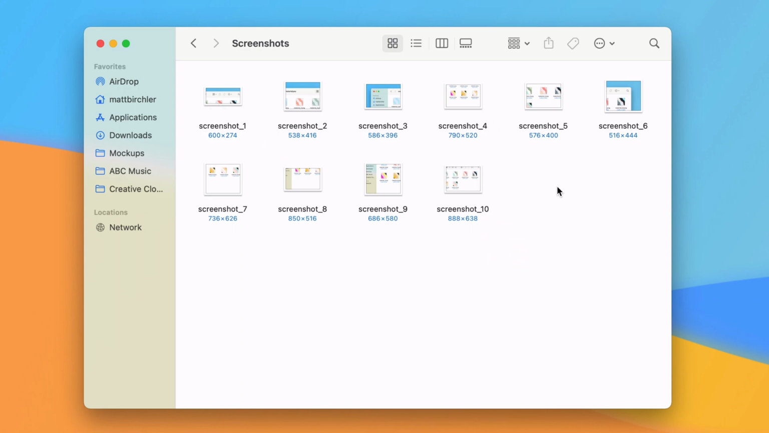So this is a super cool little feature, useful all the time. I know there's third-party apps that do this and do more, but this is built into macOS and is super useful. And if you didn't know about it, hopefully this was really helpful.